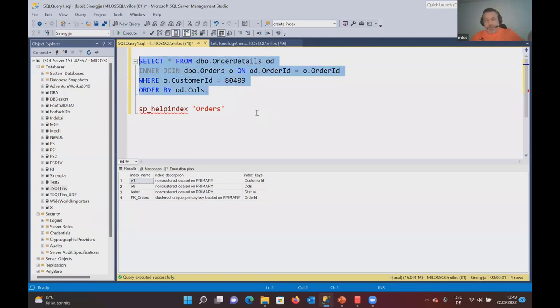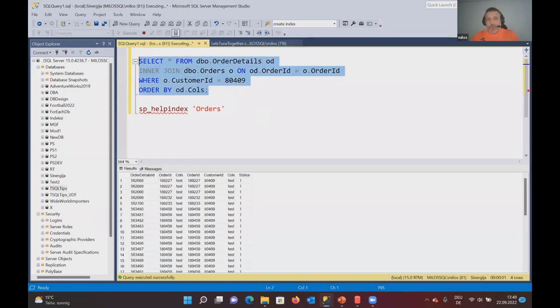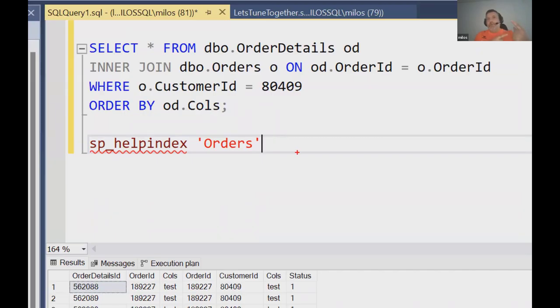And the thing with this is, when you have an inner join, table A join B, SQL Server can swap these tables internally to get what is better, which table to touch first in order to get rid of most rows.